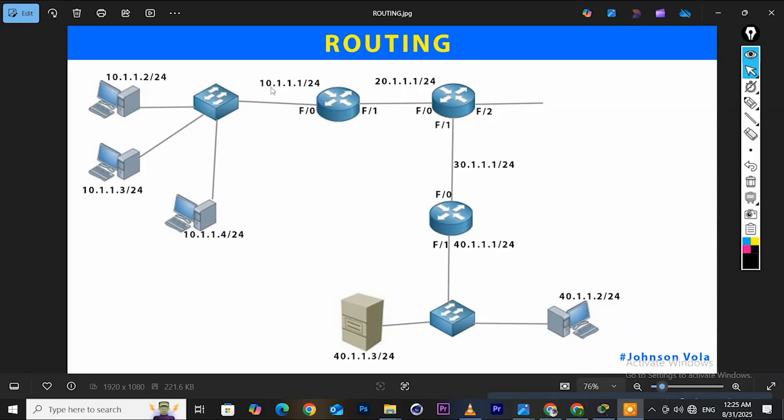Like if you look here, we have the 10 dot network, we have the 20 dot network, we have the 30 dot network, and we have the 40 dot network. So assuming that someone sitting here in the 10 dot network wants to communicate with a device in this 40 dot network, how will it be possible for this person to communicate with this device on this different network? So that is where the concept of routing comes in. Remember, our limitation the last time was with switches and inter-VLAN. But here we have to go to a totally different network. So how does it manage?